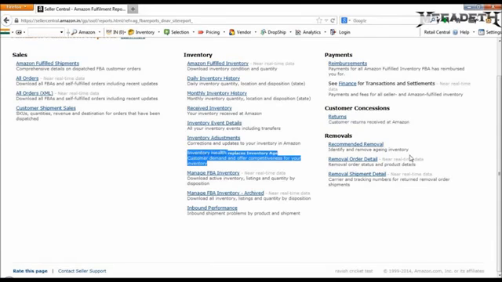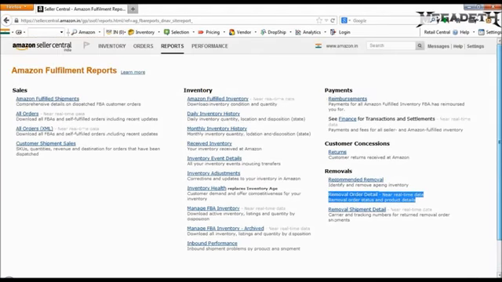Apart from that, there are so many other reports that you can go through in your leisure time and create a better business plan. Now I was talking about getting your tax documents, which can be viewed under the tax document library.